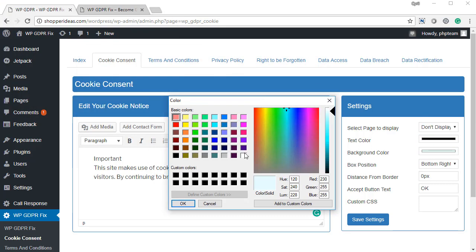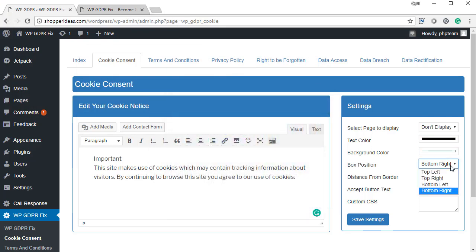You can change the background color. You can actually decide where you want the cookie consent box to appear. You can decide how much distance you want from the border of the web browser. And you can also decide what you want to display on the button. So it can be okay, it can be thanks, I understand, whatever you want. And if you are a programmer who wants to implement custom CSS on the buttons or anywhere else, you can put it here and that's going to work too, but that's not really required.